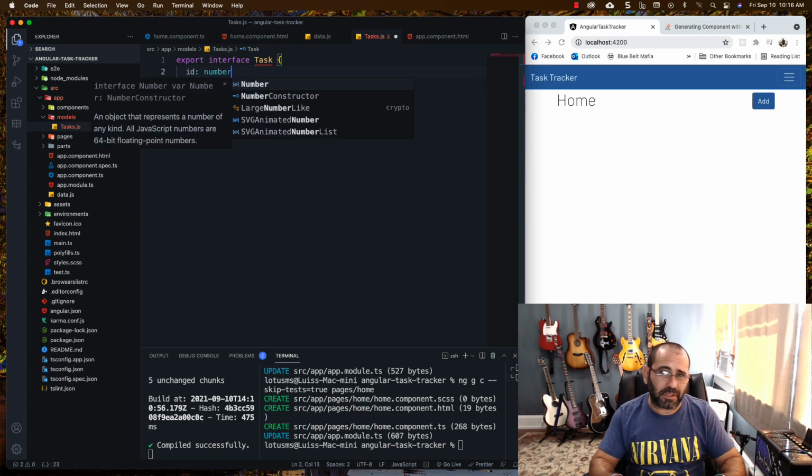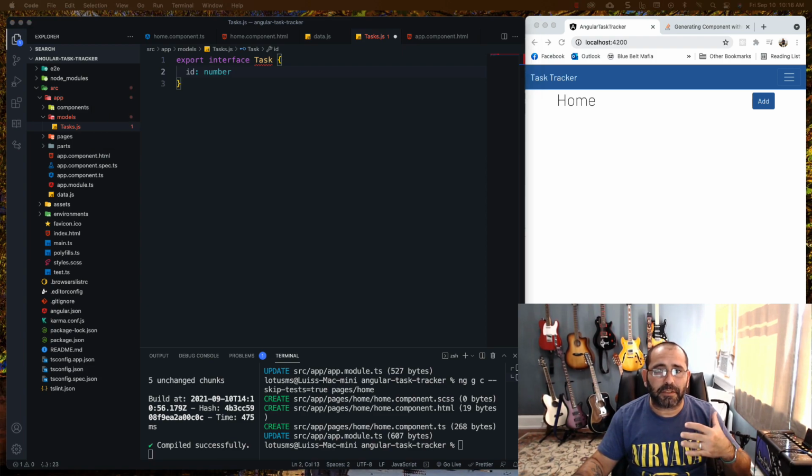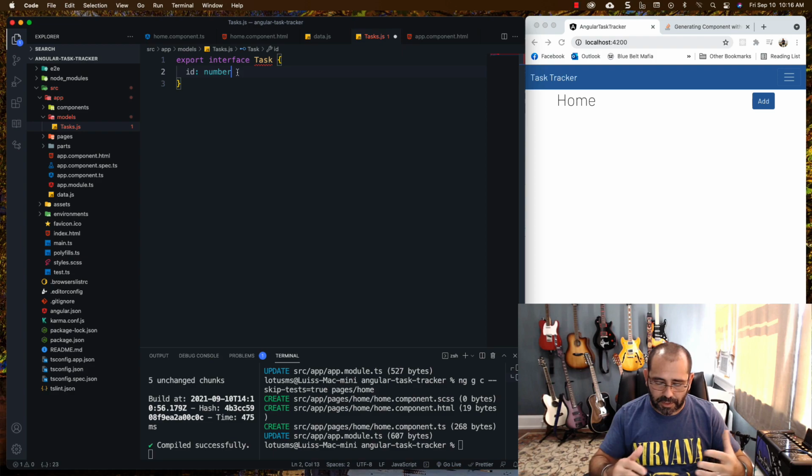IDs should be numbers. So this basically protects that particular piece of data from being misused as a string, for example, or a boolean or something like that. You want it to always be an ID of number. Sorry, integer. Right. That's what I was told.